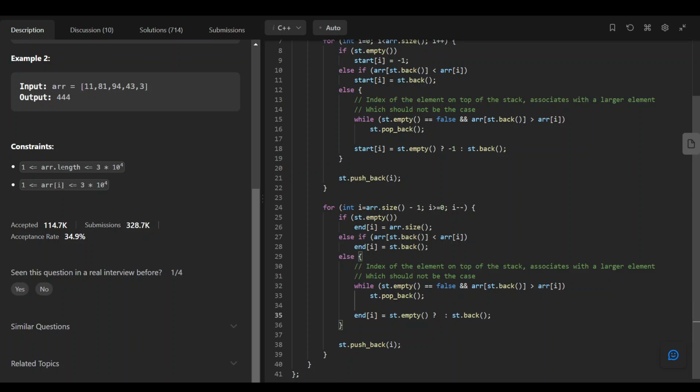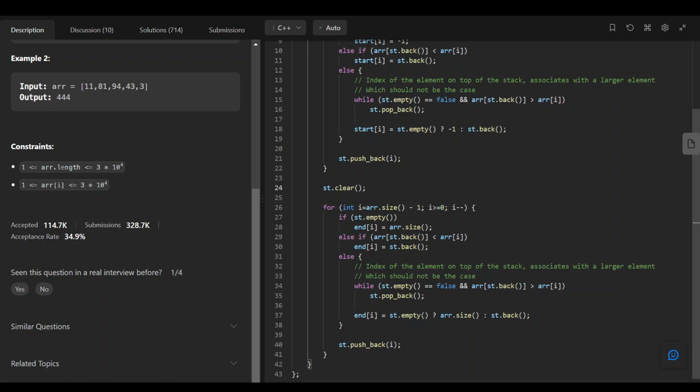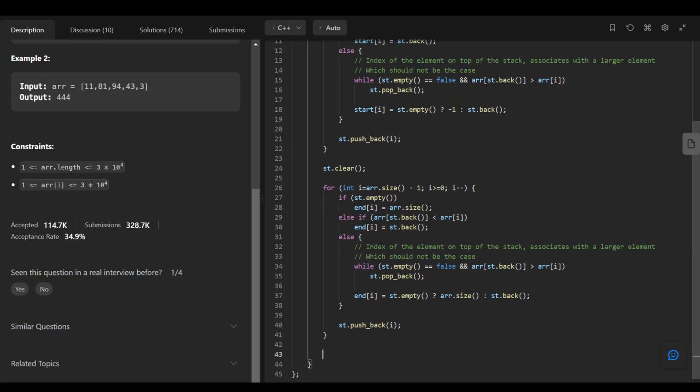And in this case, if end of I is equal to st or empty, if it is empty then it should be array dot size, otherwise it should be st dot back, that is the top element of the stack, right? And then again we will push that element, but before that we need to clear our stack, so I will call st dot clear. Now we are done with the end.